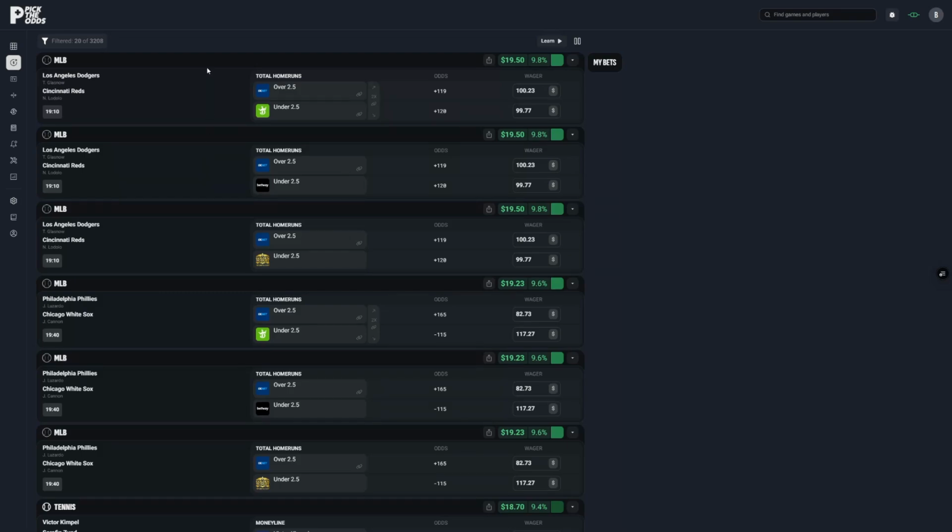So quick filters are a crucial part of using Pick the Odds, and this video is going to help you understand the basics of how you can create, save, edit, and even share quick filters.